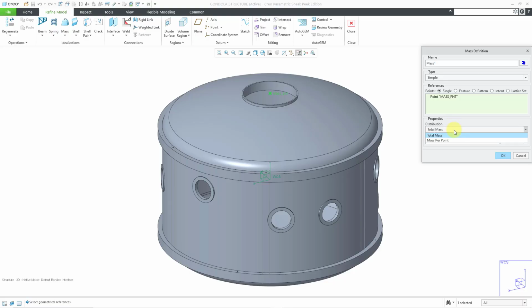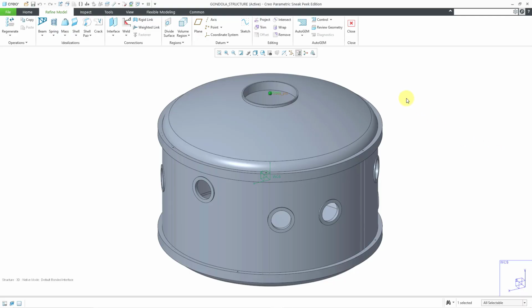And for the distribution, I will use total mass, seeing as I just have 1 point. And here we have a drop-down list where we can change the units that we are using. Let's say I want to do this in kilograms, and I want to simulate that it weighs about 16 kilograms. So then I can click the OK button, and my mass unit is created.